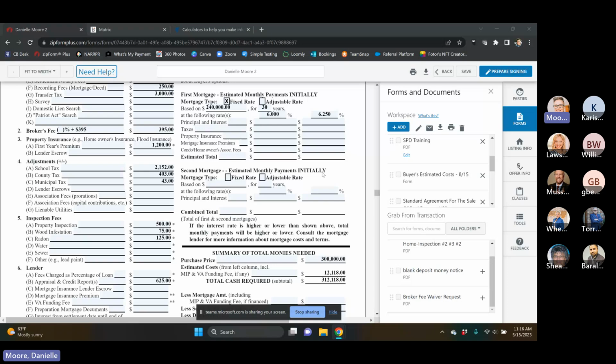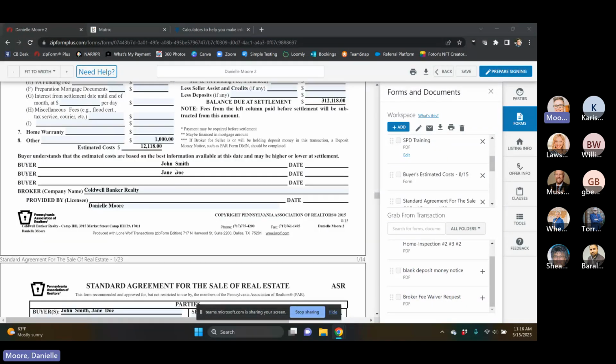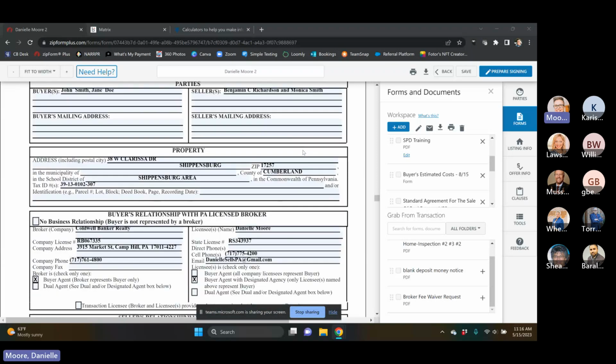Okay. So here is the cost estimate, right? Again, people's information is here. Now we get to the agreement of sale. So this information was pulled in because we did that MLS Connect. One thing that never pulls in for whatever reason is the municipality, right? So that's something that you'll have to check in the MLS.